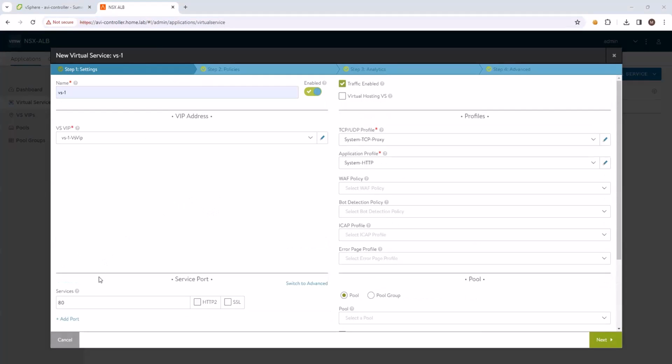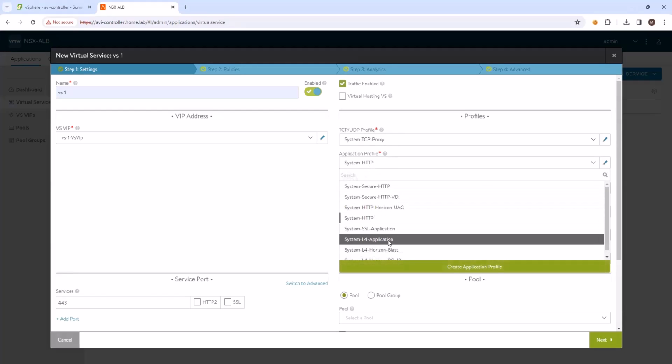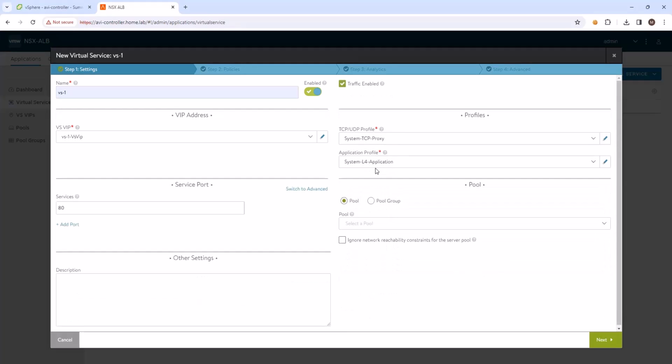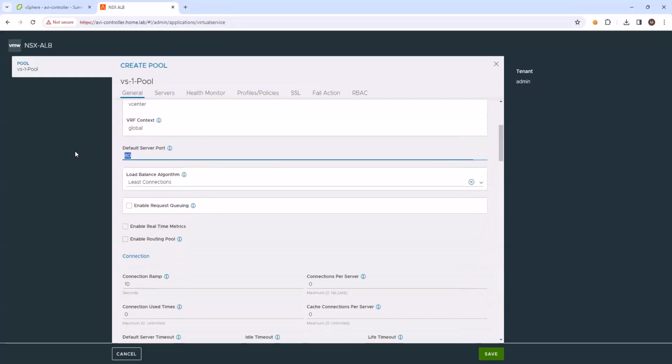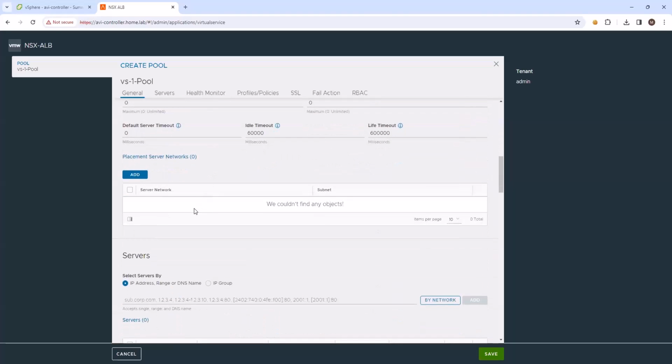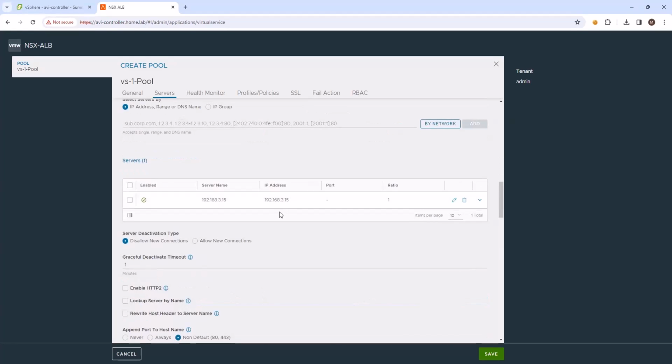All right, so now let's go ahead and set up the service port here. We'll just go ahead and do a 443 pass through here. So we'll do a system L4 application. We'll change this to 443. And for our pool, we'll come in and configure changes to 443 for our default server port. And then for our server, we'll add in 192.168.3.15. Okay, go ahead and add that in there.